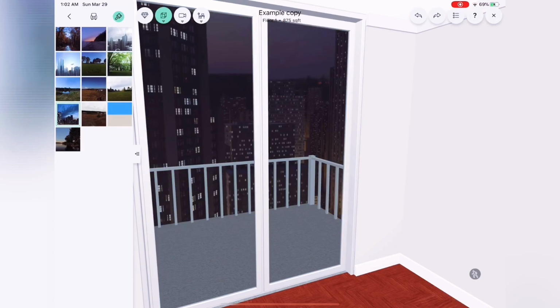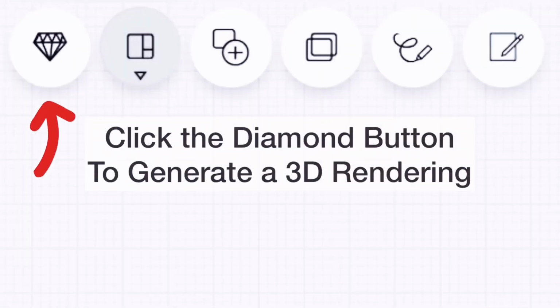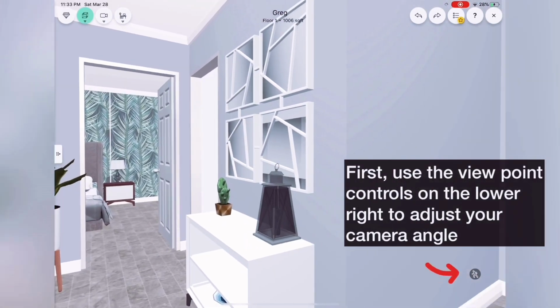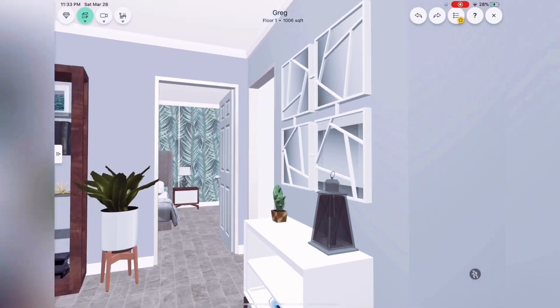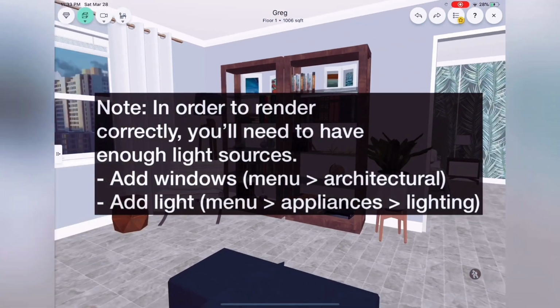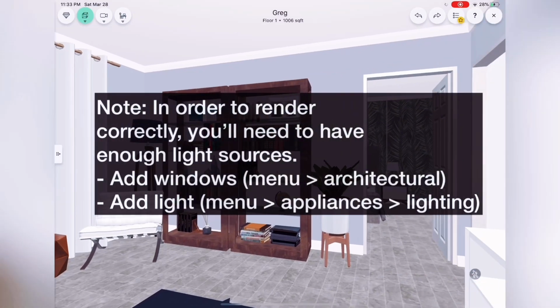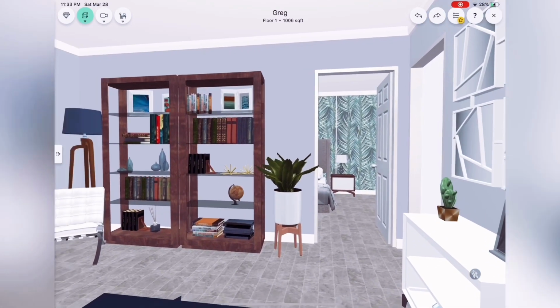Once you're ready to render, go ahead and hit that diamond up at the top left. And before you take your interior rendering picture, you're going to need to make a camera angle viewpoint. And you can do so using the controls on the lower right to adjust that viewpoint, left, right, up, or down. When you're ready and you found the camera angle that you like, that's when you can go ahead, freeze frame it, and click the diamond to make your rendering.